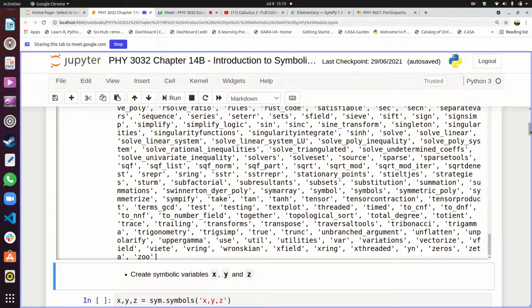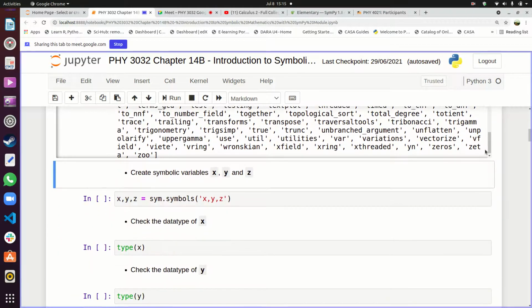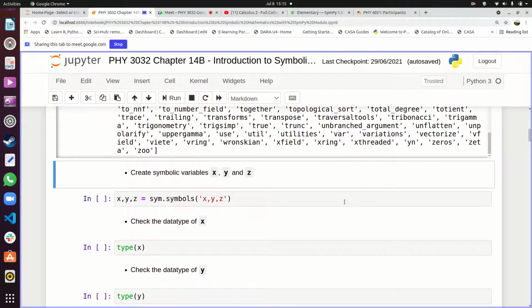This week we'll try to add on what kind of things we can do. So how do we do that? The first thing we're going to do is create some symbolic variables x, y, and z, using the symbols function here. We give it a string of characters we want to use as variables, in this case x, y, and z, in strings like this, and this is going to create these symbolic variables. So when you run that, that's what you get.